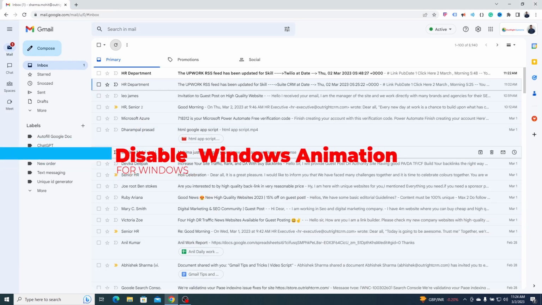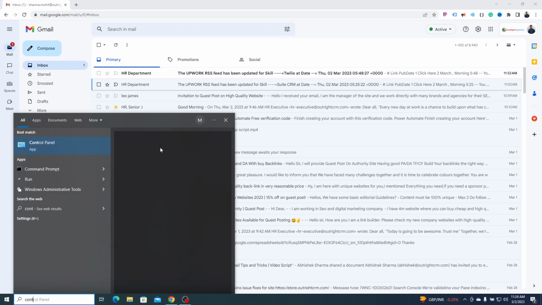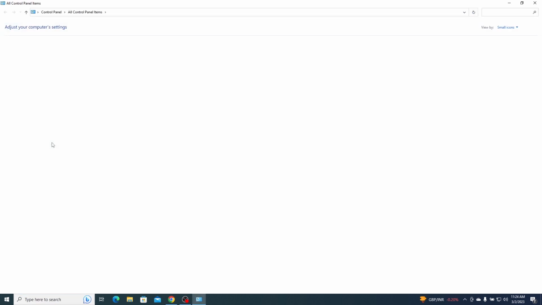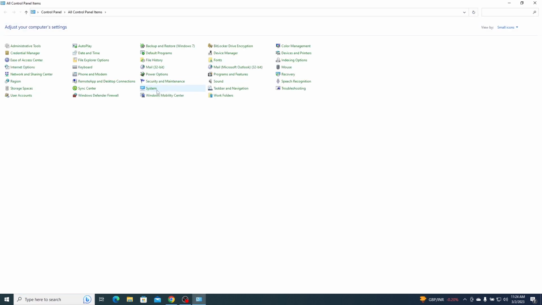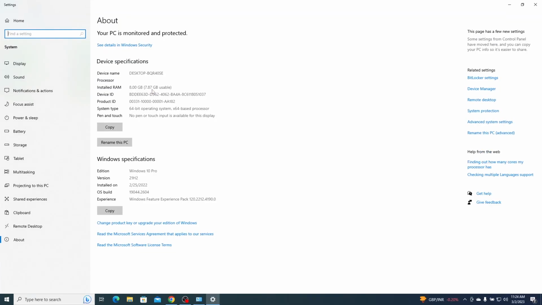Sixth, we'll disable the Windows animation. On fast, newer PCs, these don't usually affect system performance. But on slower and older PCs, performance can be affected. For this, open the Control Panel in Windows. You can use the search bar for it. Here, choose the System option. On the right, you will be able to see the Advanced System Settings option.